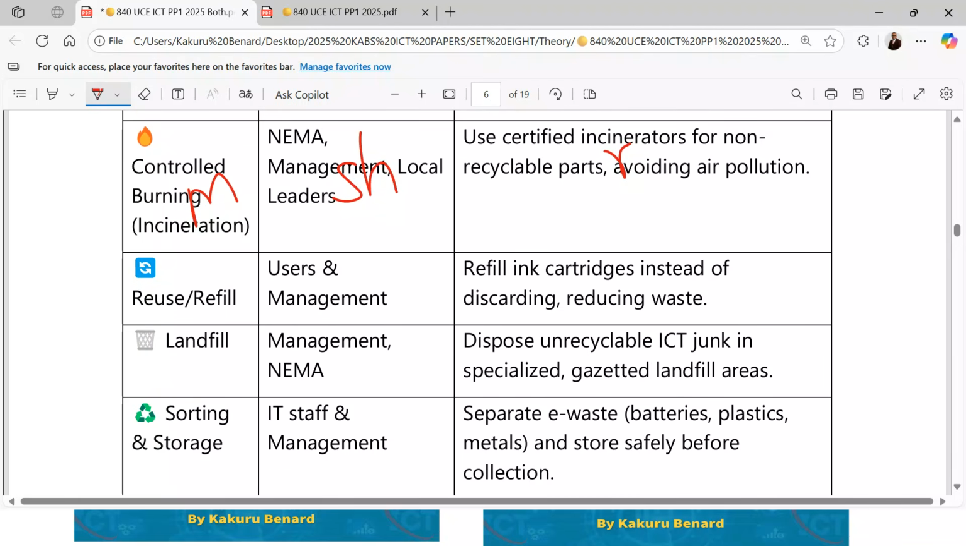Another measure is reuse or refill. As a measure, the stakeholders involved are users and the management. Their role is to refill ink cartridges instead of discarding them to reduce waste. Landfill, this one can be done by management or NEMA. Their role is to dispose of unrecyclable ICT junk in specialized or gazetted landfill areas.